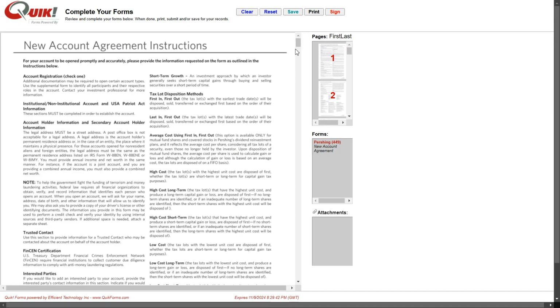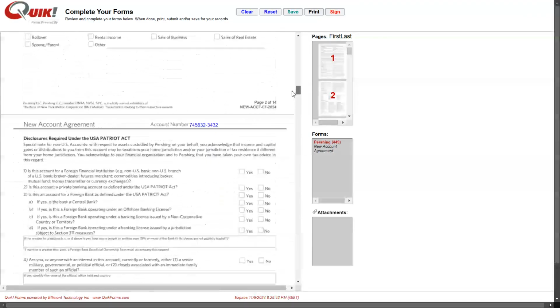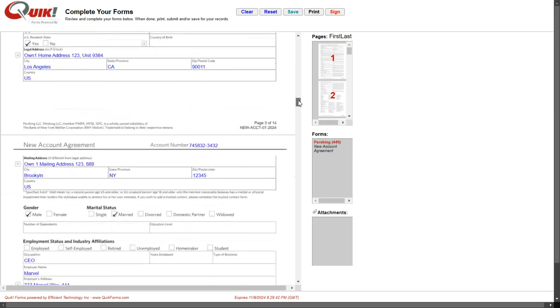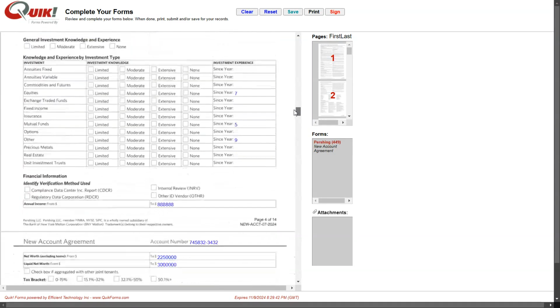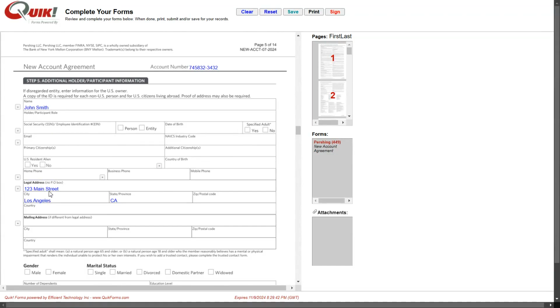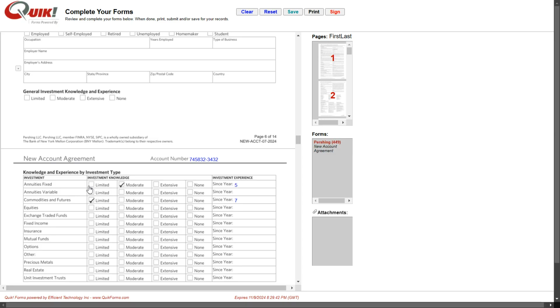And now that we have the form, if we scroll down, we'll see we selected retail, we selected the 529 plan. And if we keep coming down, we can go to Stan's information, and then we'll get to owner 2 eventually, somewhere around here. Let's keep scrolling. There it is, John Smith, 123 Main Street. And if we come here, we get some of the financial information.